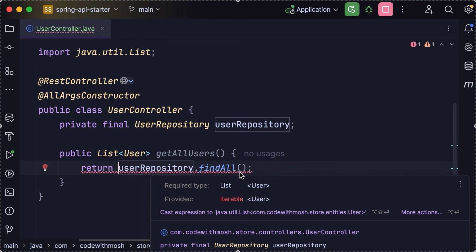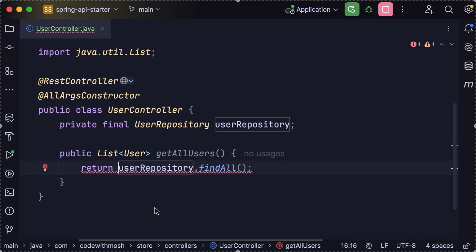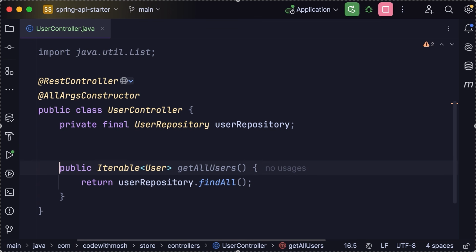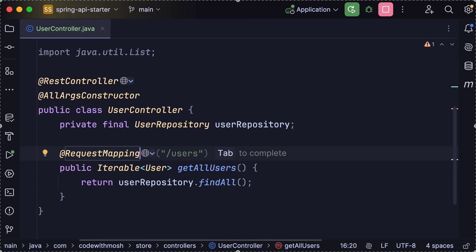Now here we have two options. One option is to convert this iterable to a list, but that's really unnecessary because we don't need any additional functionality that comes with lists. A better solution is to change the return type of the method to iterable. Okay? Now to expose this at /users, we apply request mapping and provide /users.